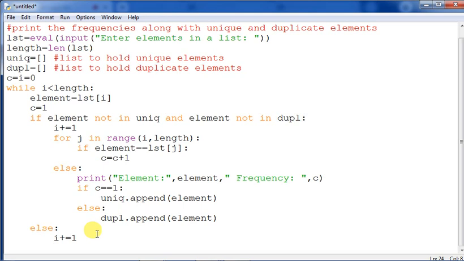Now you come out over here, and then print. Okay, what? This is when the element is found to be unique or duplicate, then it is being included into the unique and the duplicate. So that is the thing. When c equals 1, it is going to the unique, and when c is other than 1, then it is going to the duplicate.